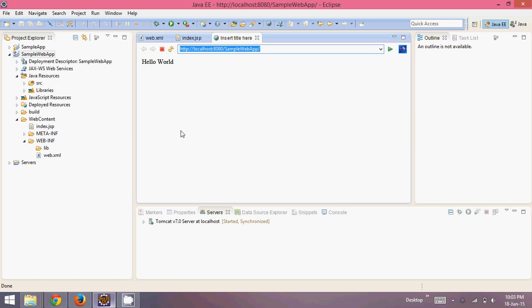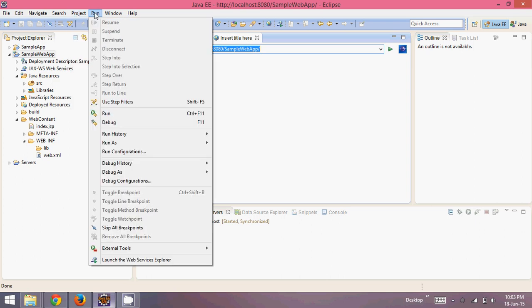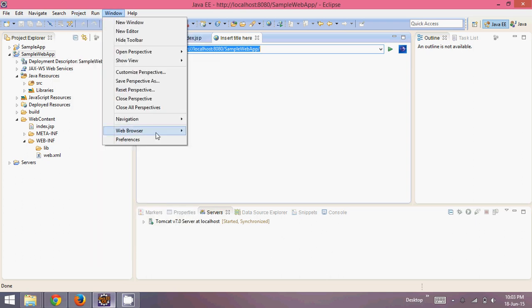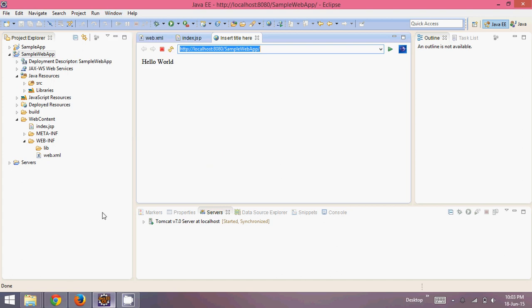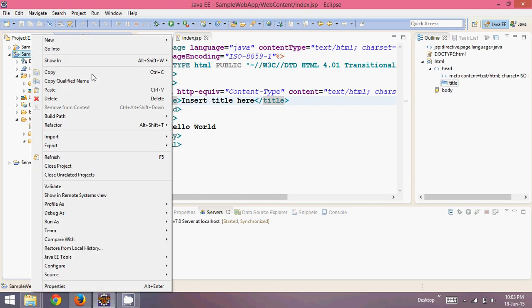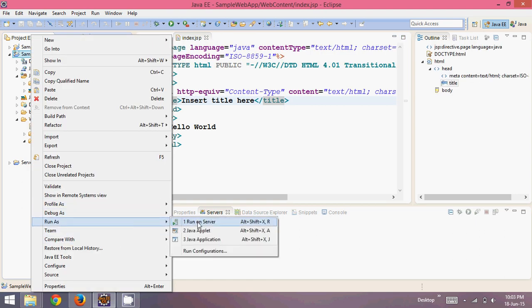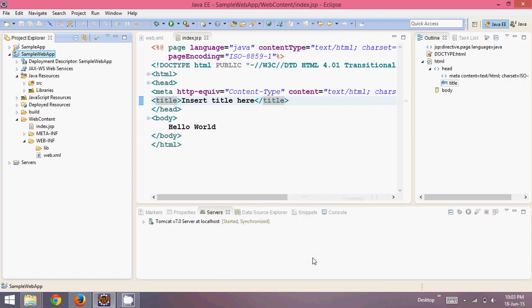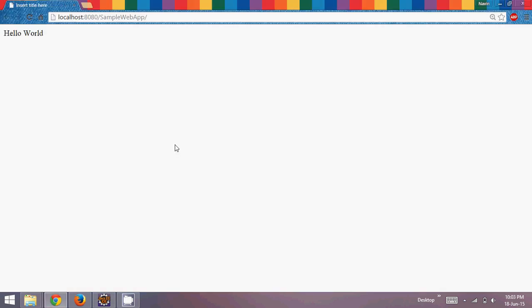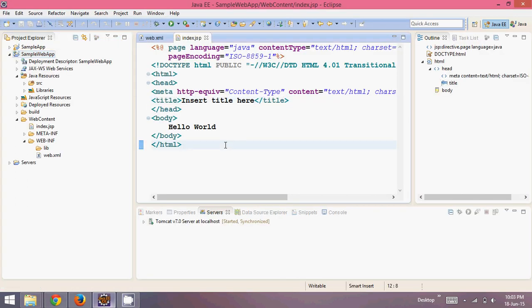But what if you want to open this output in your external browser? So what we can simply do is go to Window, and in Window you can select Web Browser. By default it is the internal web browser. We can select your system default web browser. And let me just close this browser here. And let me rerun the project. So if you say Run As, Run on Server, same thing, we'll click on Finish. Now it will directly open that output in the Chrome browser. Clear? So this is how you have to create a first web application.